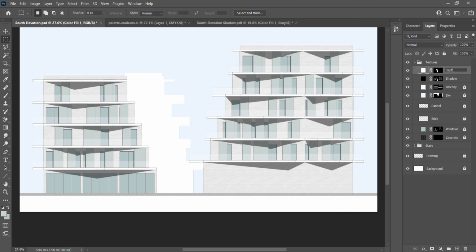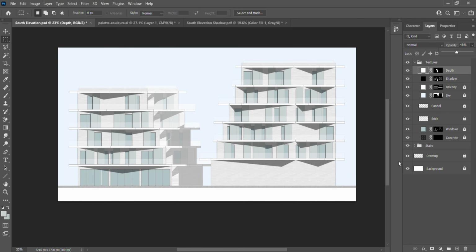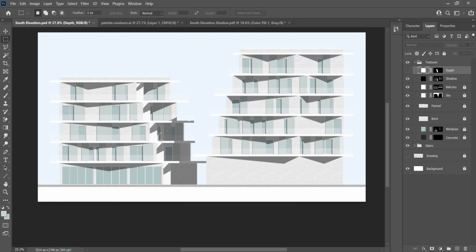But first I'm just gonna rename it so that we know what it is for future purposes, and then play around with that so you can really tell that that's in the background and it's not at the same level as the two other facades. So that works more or less, yeah. And now you can really understand that.